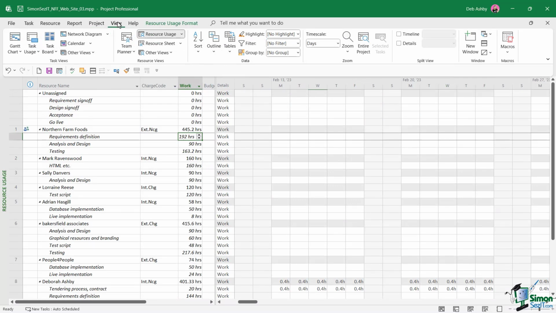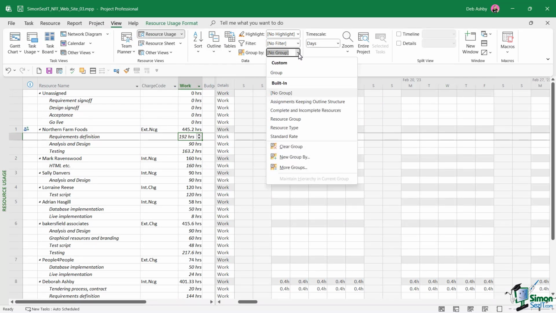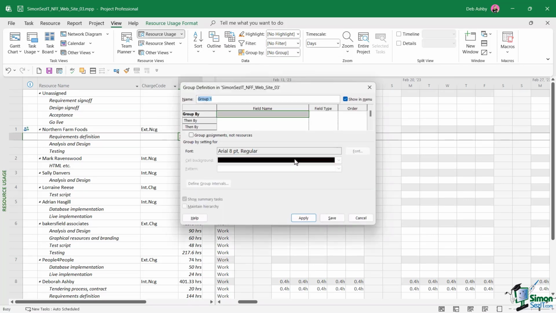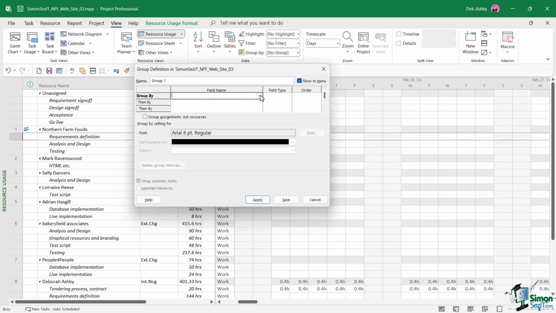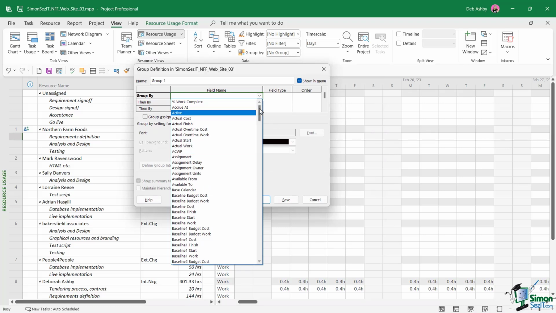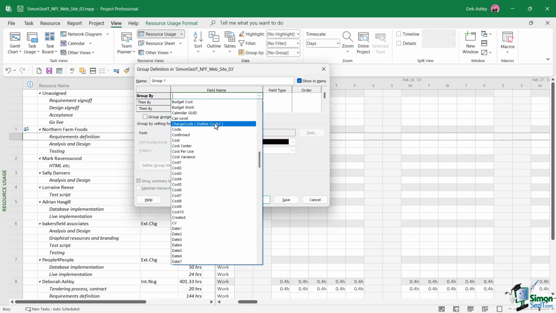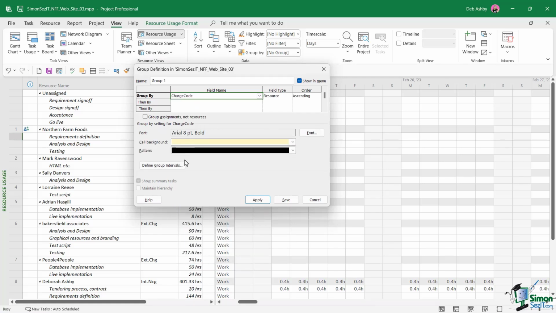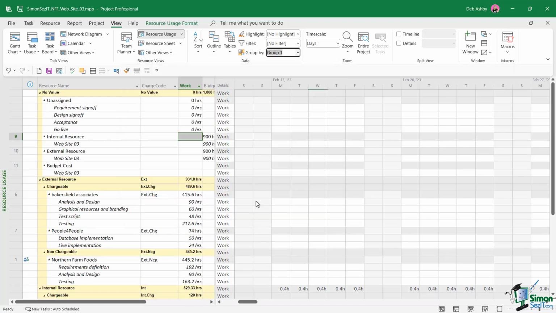So for this, we're going to jump up to the View tab. We're going to go into the data group, and where we have group by, we're going to create a new group. And in the field name, we're going to say that we want to group by, and then we're going to choose the new field that we created. So this one here, group by charge code. Now you could modify the formatting that you're applying. Down here, for this example, I'm just going to leave it on the defaults and click on Apply.